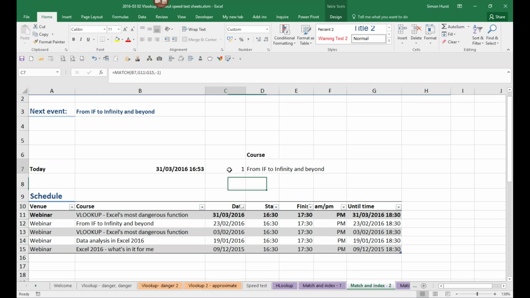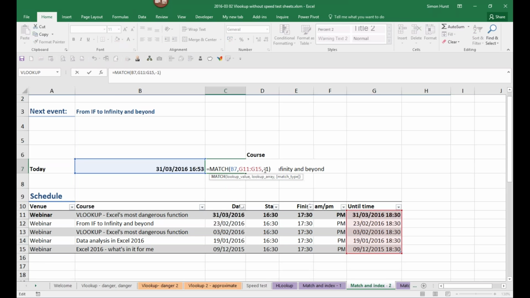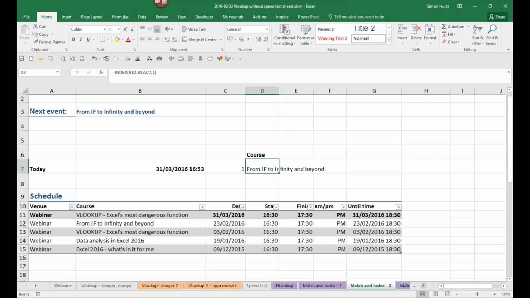So this uses MATCH going the other way, the -1, to look at the greatest item in our table. So this finds the next webinar that's going to take place, exactly the opposite of the previous VAT rate. This is the next date in the list.